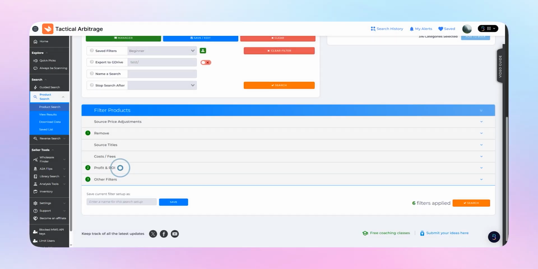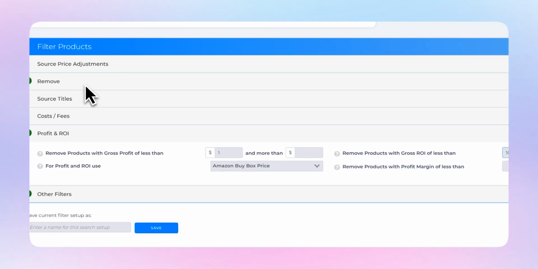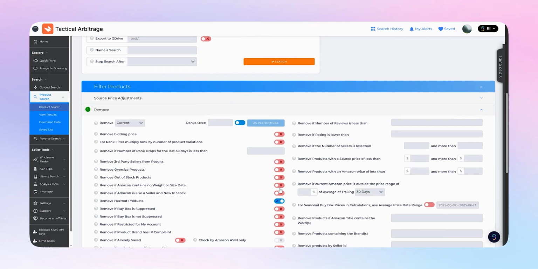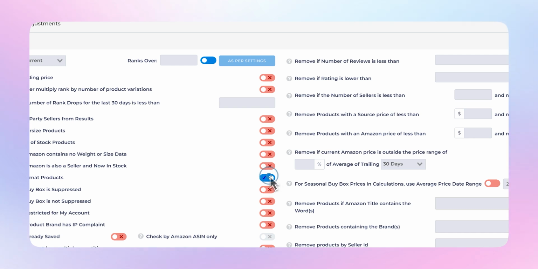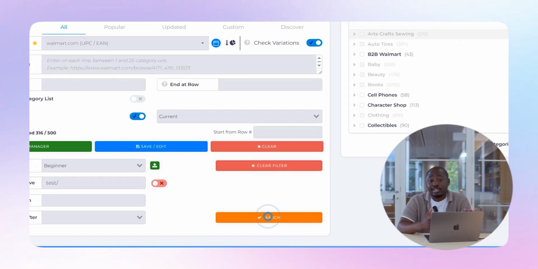Or you can customize your filters by yourself, setting targets like ROI, which you can select 20% or more, and profit, $3 to $5 minimum. You can exclude hazmat or restricted items. You can also adjust these to learn more. And now you can click search.